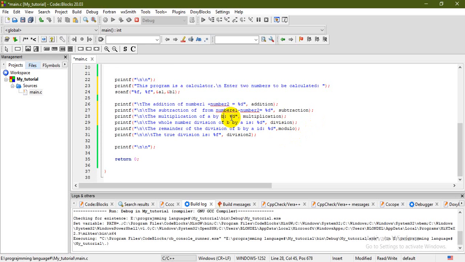Here now the multiplication. The multiplication, number 1 times number 2 equals to, I place this, I remove this sign. I then do the whole number division. The whole number division, I remove all this. Number 1 divided by number 2 equals to, I put that.